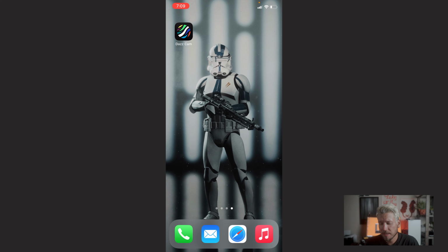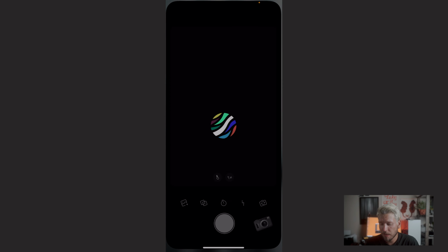But for the sake of this video not getting any longer, we're going to showcase how these raw photos go straight from my phone into the app, and I'll export them to see how they look, then show you the comparisons. And we're going to open the Dazz Cam app right there.